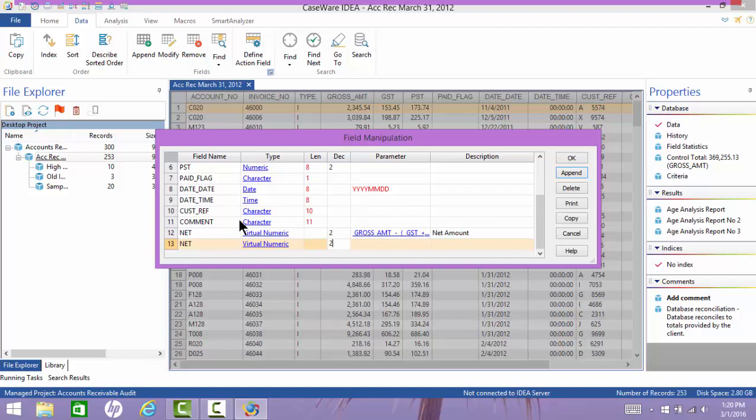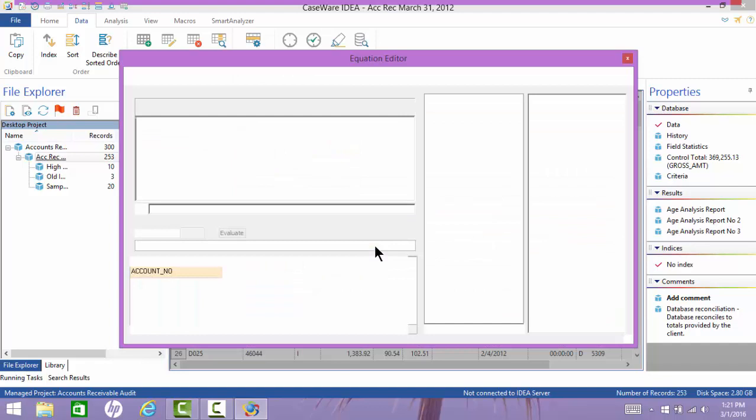Now here again, I had done this previously, so let me go back just so you'll see the example. I'm going to call this net2. You wouldn't really need to do this in practice, but because I've been experimenting with this database, I already did this activity earlier. So my description is going to be net amount, and I'll click the parameter box.